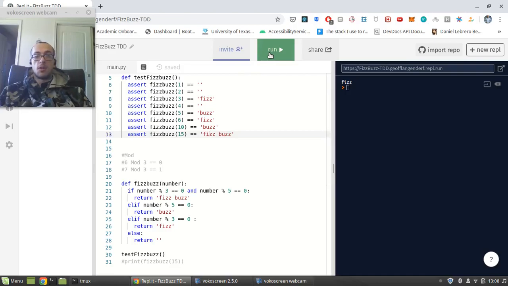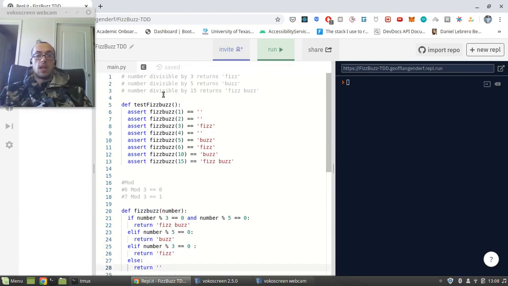All right, now we're going to run our code. And we did not get any assertion errors, which means our current implementation is passing. So now we've done what we set out to do, right? Our original goals were to write a fizzbuzz function that returns fizz when a number is divisible by 3, buzz when a number is divisible by 5, and fizzbuzz when a number is divisible by 15.